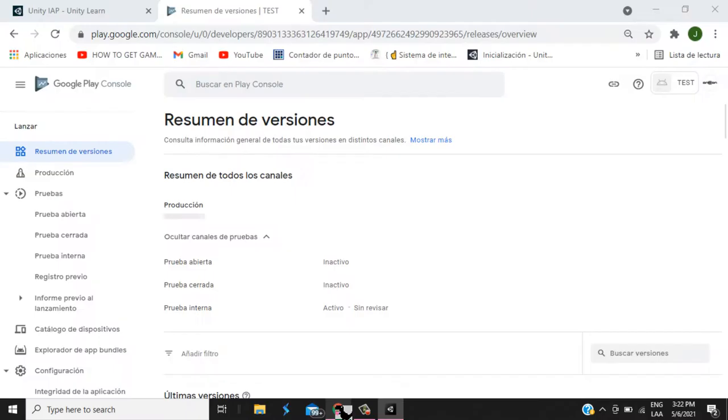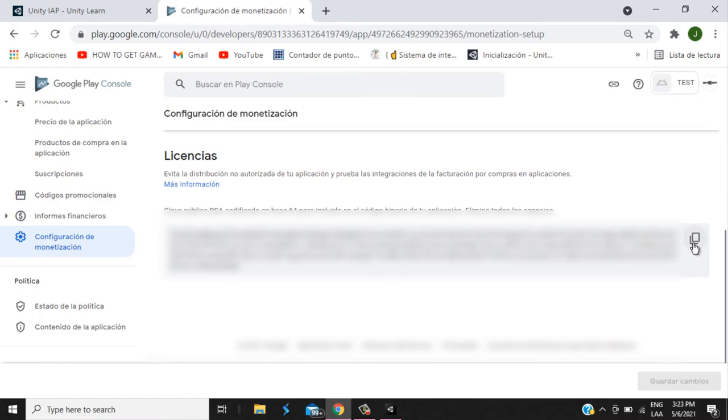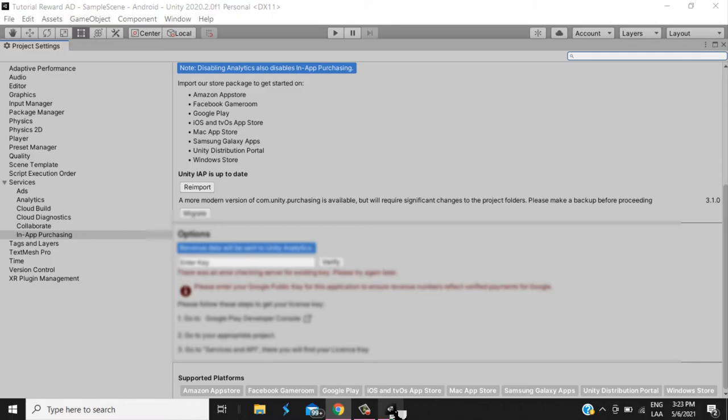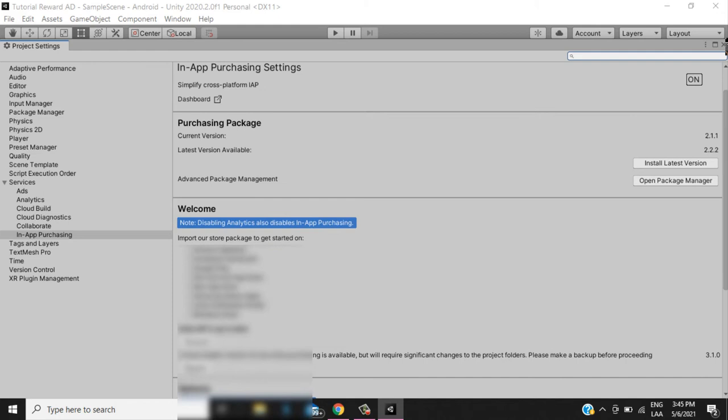We are going to find it in Google Play Console. We are going to Monetization config. Okay. And we copy this license. This is our license key. We are going to paste it here. Verify. Now, after we put the license here, we can start with in-app purchasing.